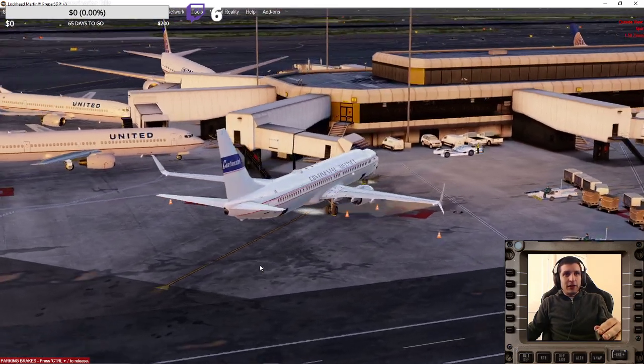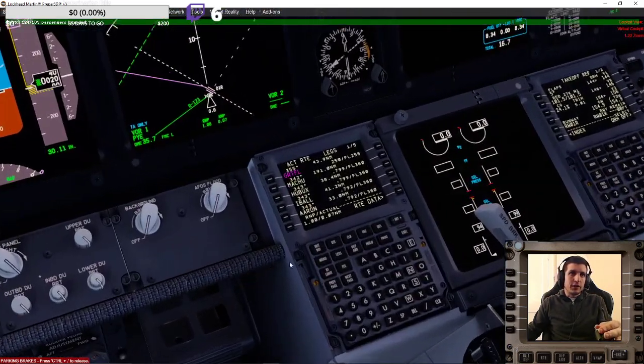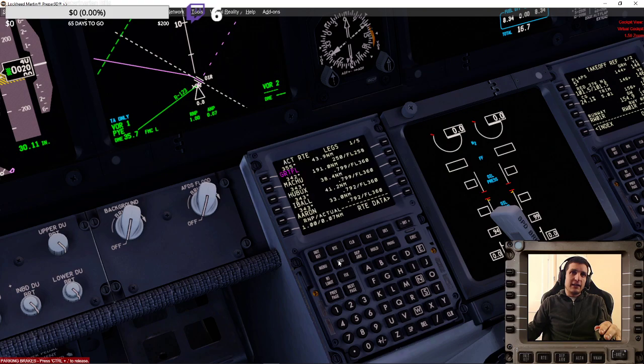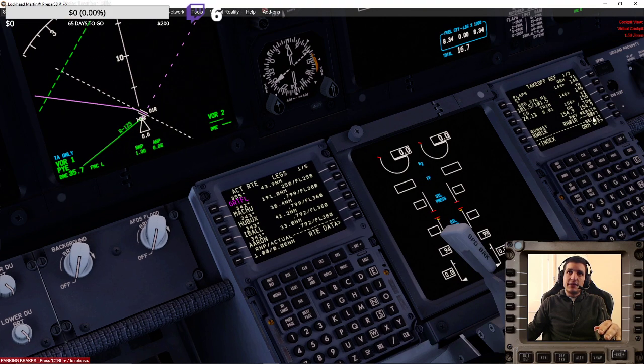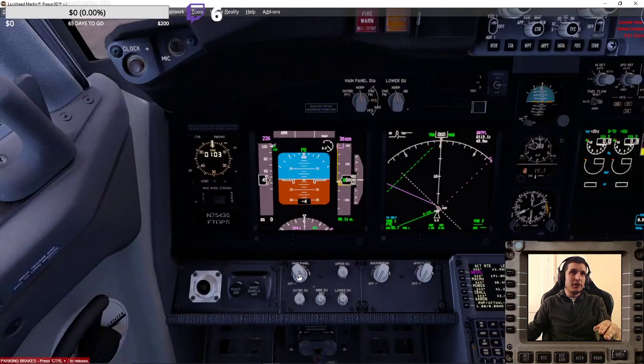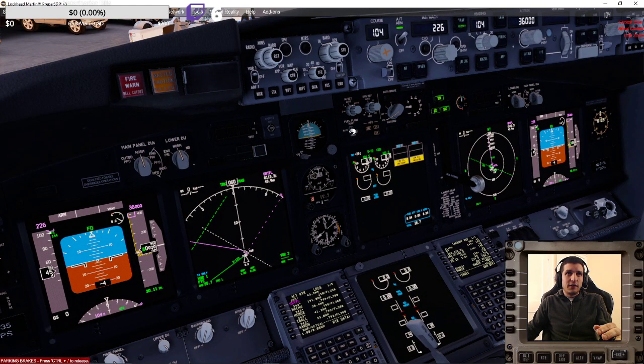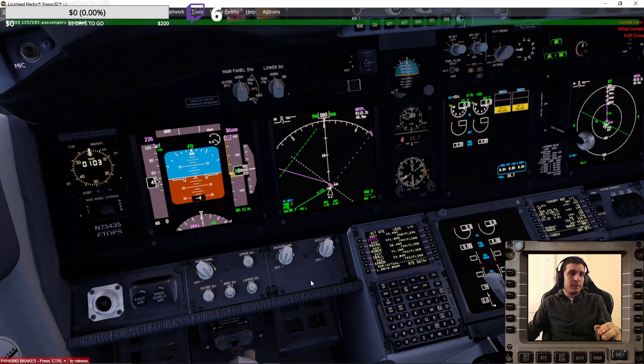How we doing on this load up? We need to close these cargo doors, because I don't need them. Menu. Doors. Close, close. Menu. FMC. I like to have the legs page up, and I have the takeoff page up on the FO, so let's finish up boarding here, and we'll be good to go. This airplane is pretty much prepped.